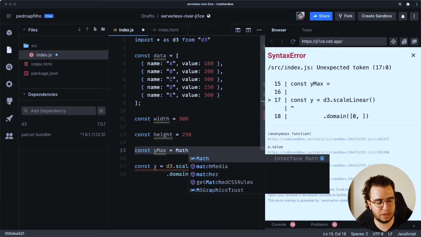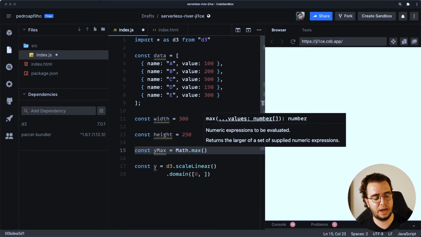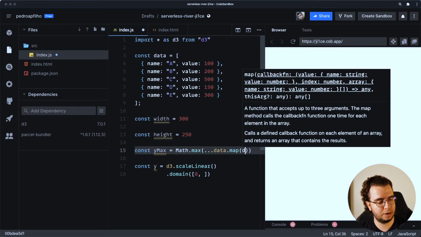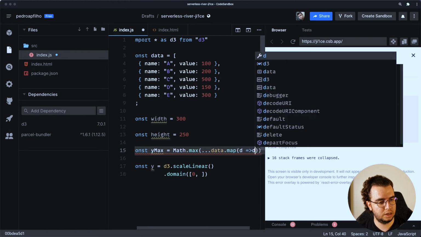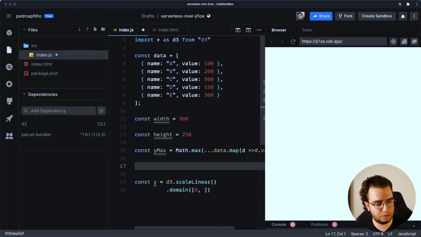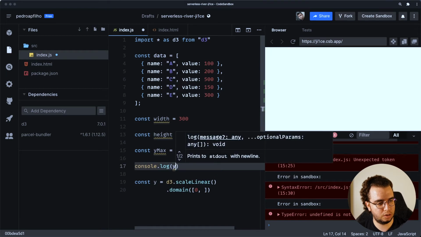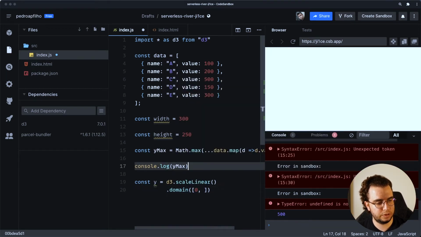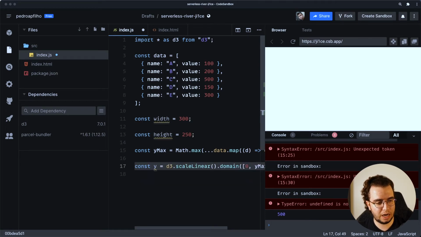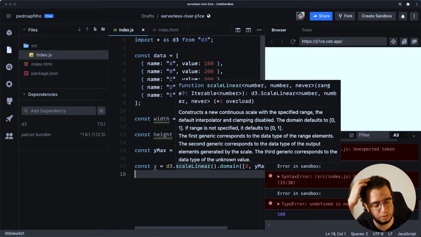So this one is going to be Math.max, and then I have to spread the values of data.map, and then d.value. Then this one is going to be the maximum value, that is going to be 500. So console.log yMax, 500. So this is going to be the yMax. So I want to go from 0 on my y, from 0 to 500. And I can even, if I want to, add 100 here, so my chart never goes to the top.